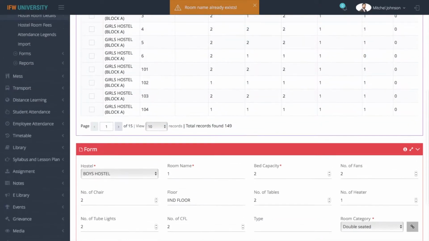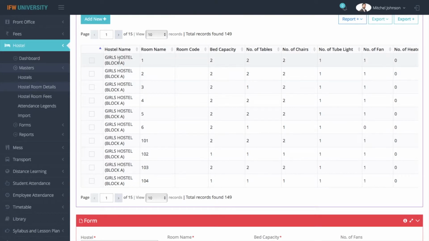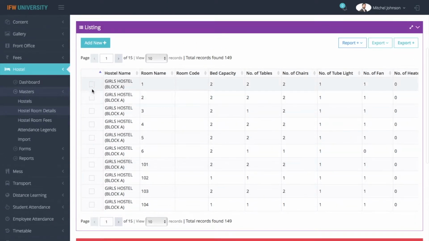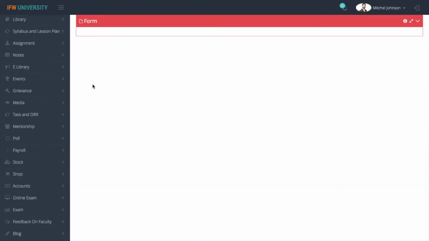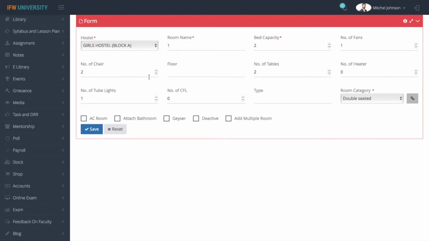Once the room details are entered, they will be listed in this listing section. If you wish to edit them, just select it from the list and the details will be as follows.